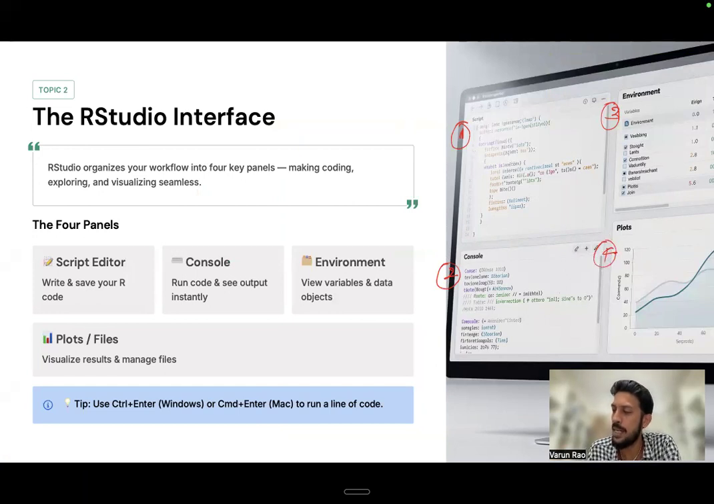However, when you open an interface on your laptop, you would be able to see more than just this. So talking about the script editor, this is just as it looks even on your RStudio real-time interface.